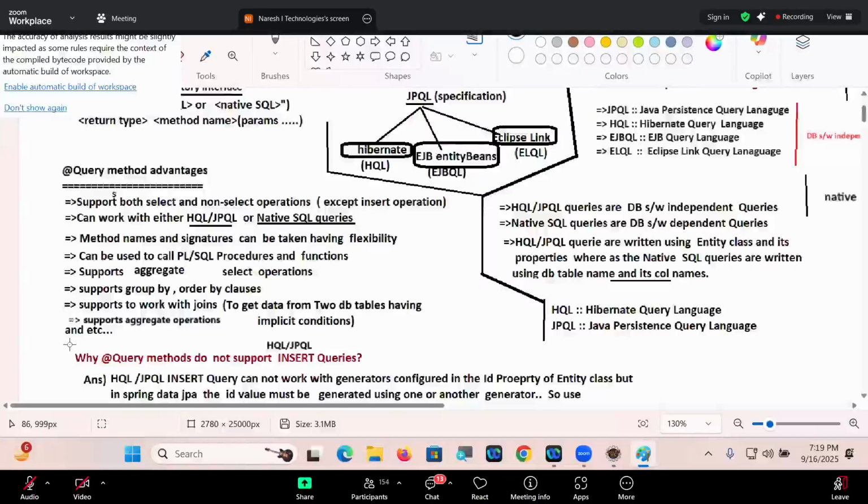You call the save method, it will collect the generator generated value, and that will be made the ID property value. If they give an insert query, is there any question of working with the generators? To generate the identity value dynamically, there is no possibility. Are you understanding my statement, guys?